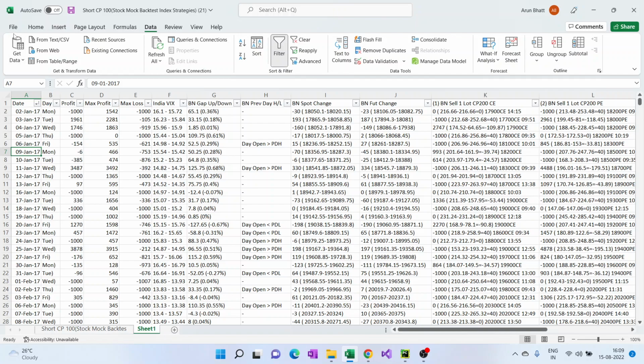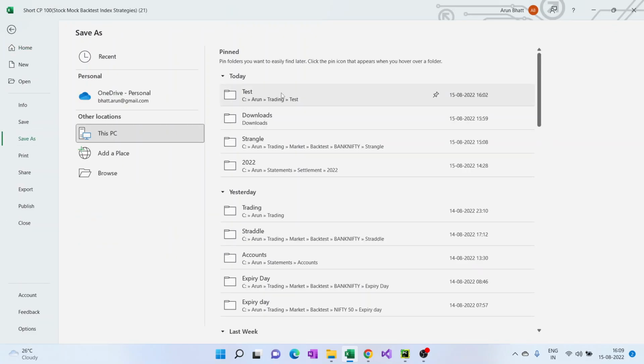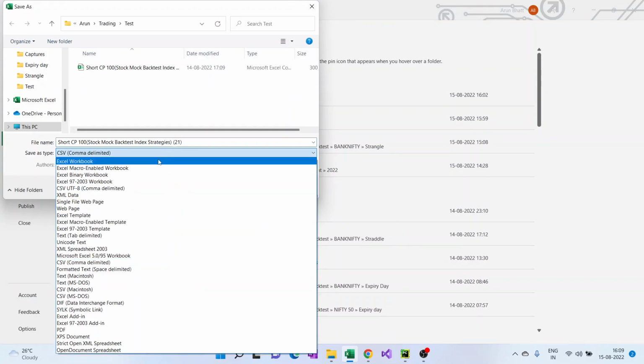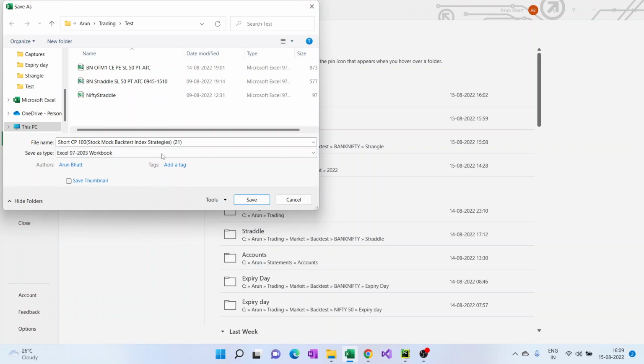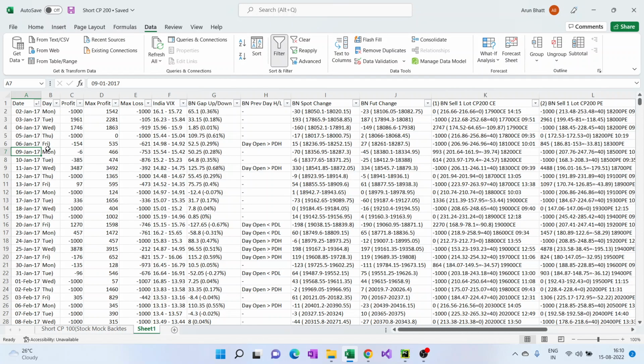So what I'm going to do is I'm going to save it as Excel 97-2003, and let's say short CP 200. So that is the Excel which we have created. So it is 2003 Excel.